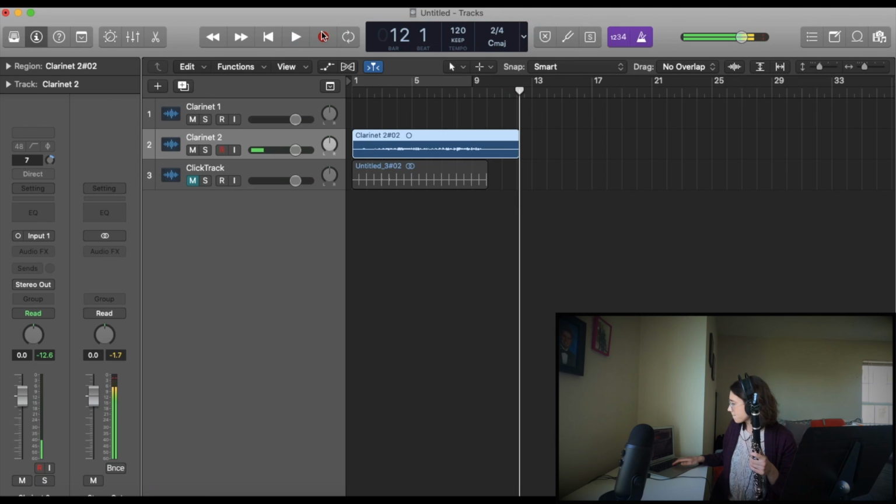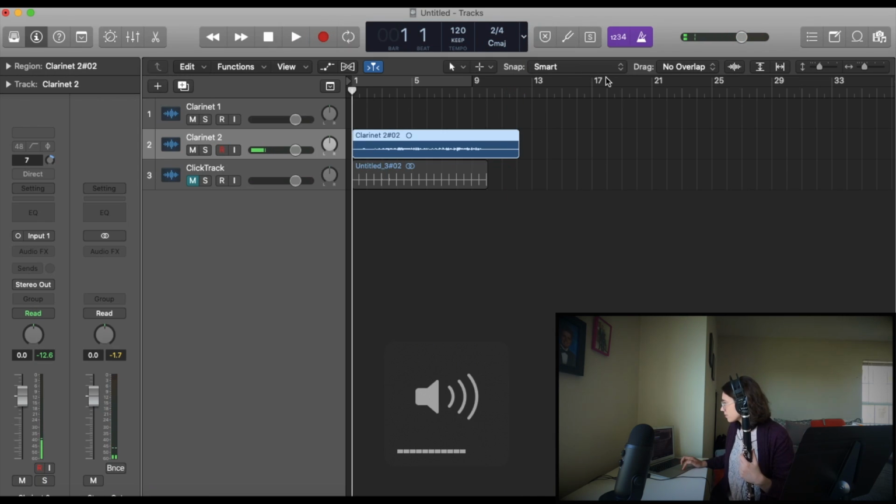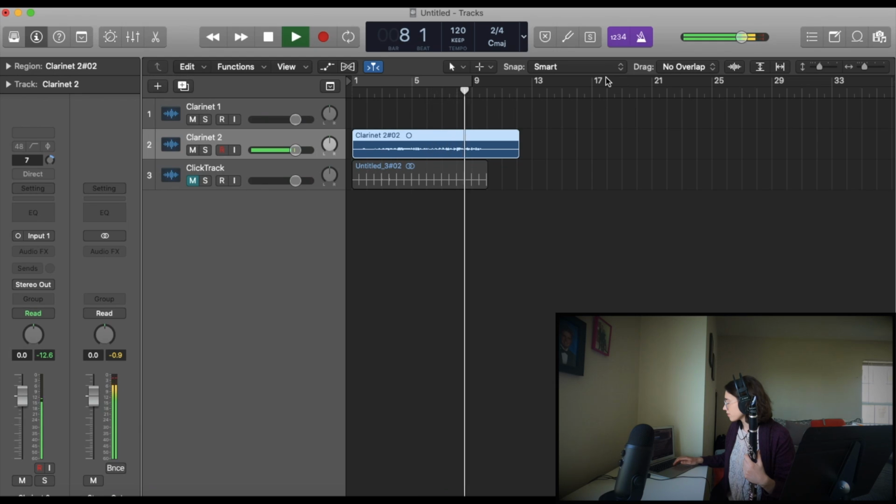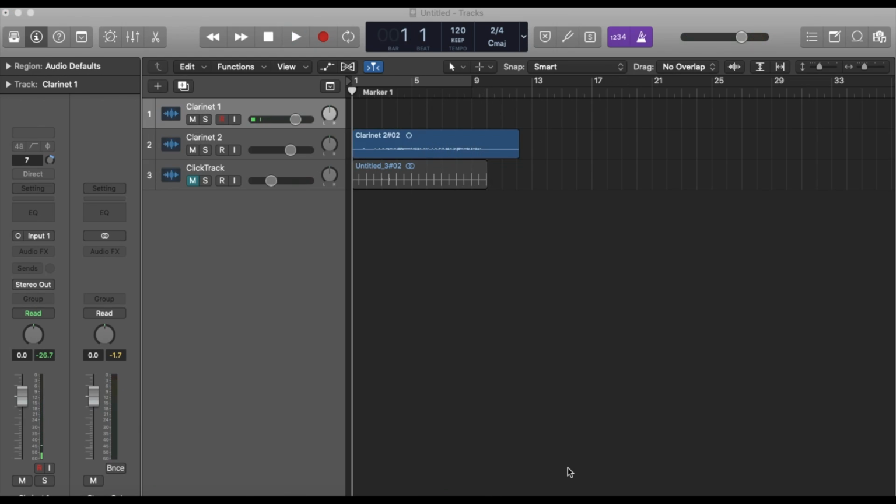After I record, I listen back, and if I'm happy with what I hear, I'll move on to a different part. Note, you can always go back later and re-record as needed. Now I'm going to record the first part. For demonstration purposes, I'm going to play a wrong note in measure 5. This way I can show you how I can quickly edit a small error.